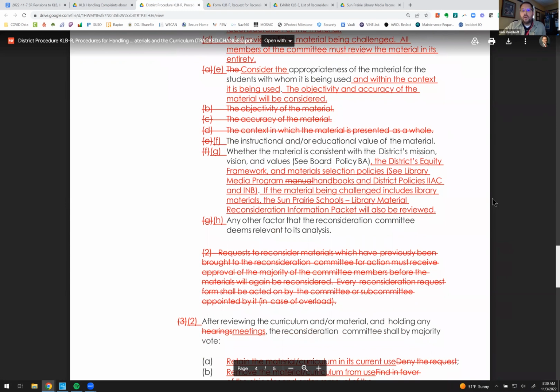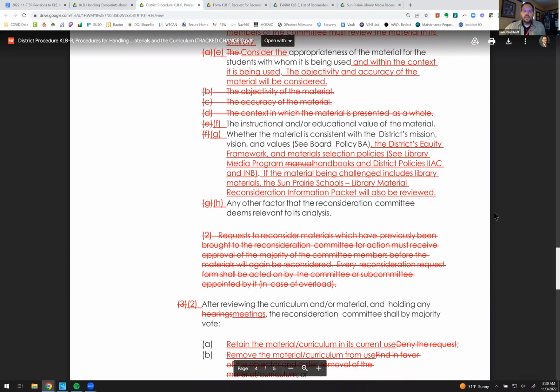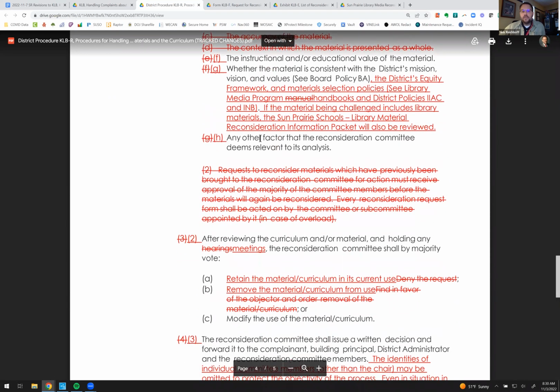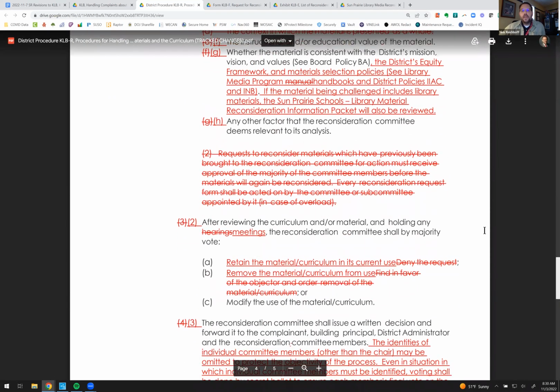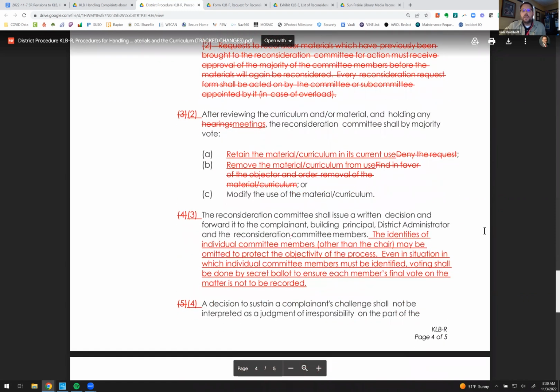They'll also review our district's mission, vision, and values, our equity framework, the material selection policies, and other policies that might inform the selection of materials, such as policy INB on controversial issues and sensitive topics. The committee can also consider anything else it deems necessary, and then makes a decision. And the committee can retain the material in its current use, can remove the material from use, or can modify the use of the material. So the decisions of the committee are pretty wide open.